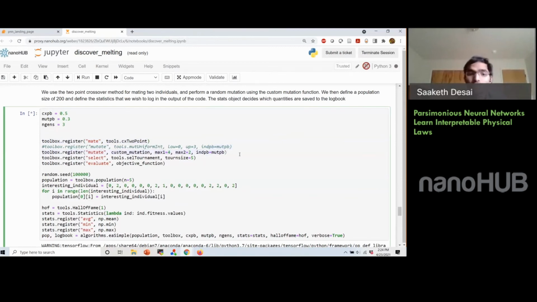I want to randomly flip an individual. I'm going to register an operation called mutate, and it's just going to perform mutations for me throughout.